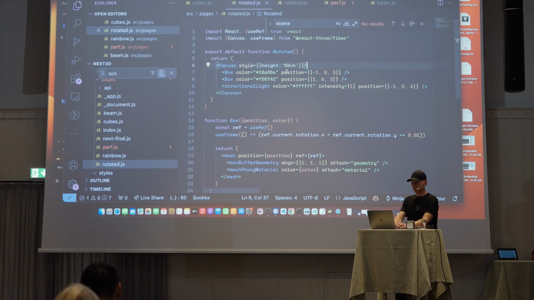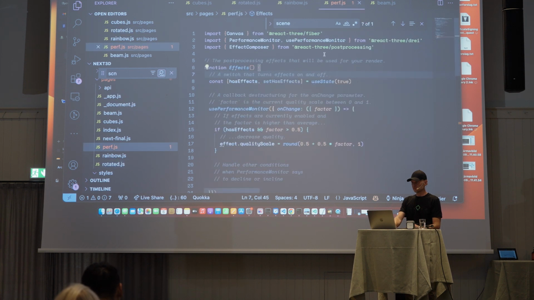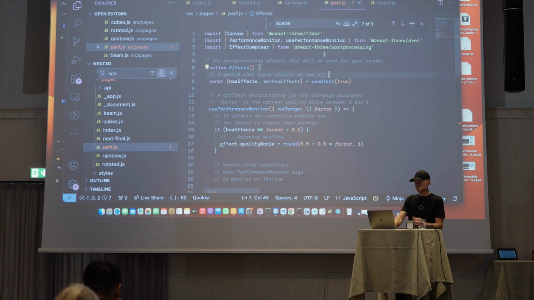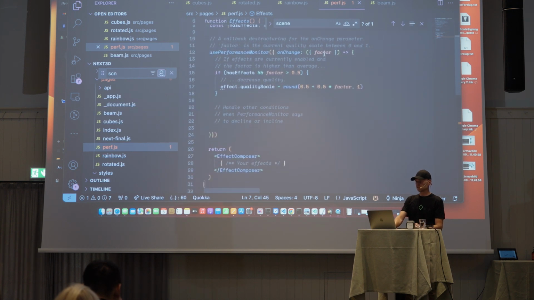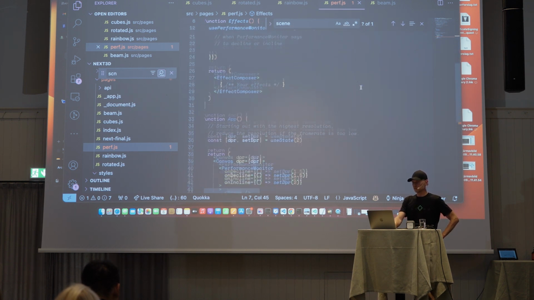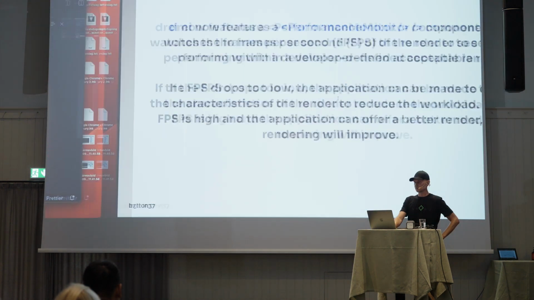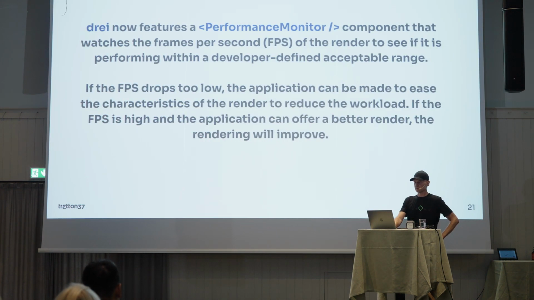So they actually did that, and it's not that much code they did, so here's the concept they used with Performance Monitor. Every React developer, I think, can understand this kind of code. But it was kind of brilliant that we did that, and actually contributed to the Dre package.